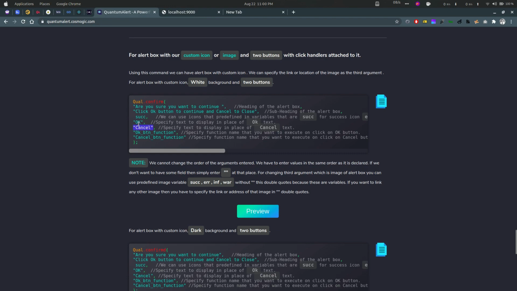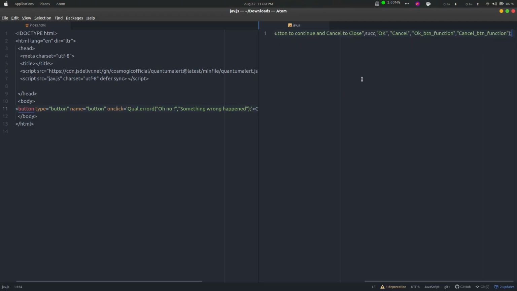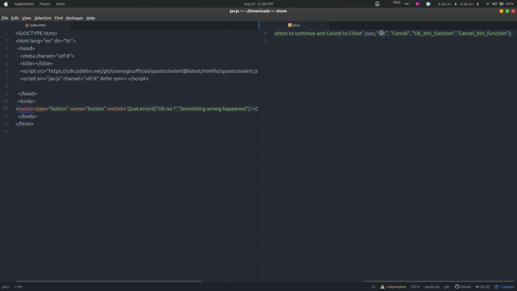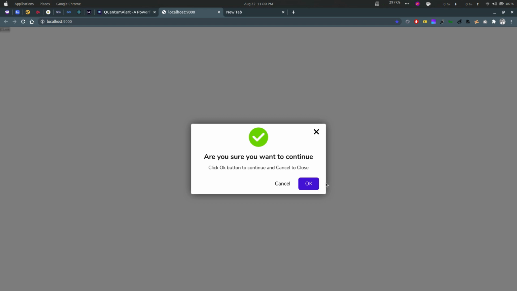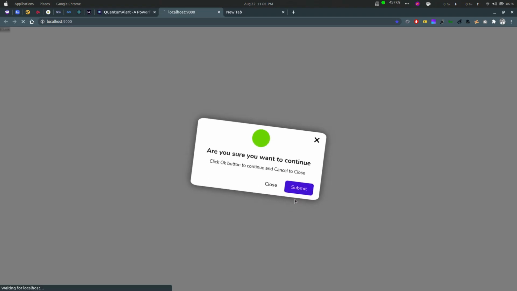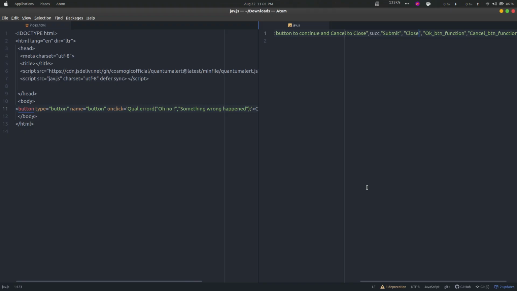If you want to write anything here, let me try this also. Copy paste. If I want to write, you can see it firstly here. You see here OK button. Now I want here submit. You can place it here like this. If I refresh the page, you can see the text is changed. Here also we can change close, and refresh the page. You can see here the text also is changed. So basically these are the text for the blue button and this is for the transparent button.